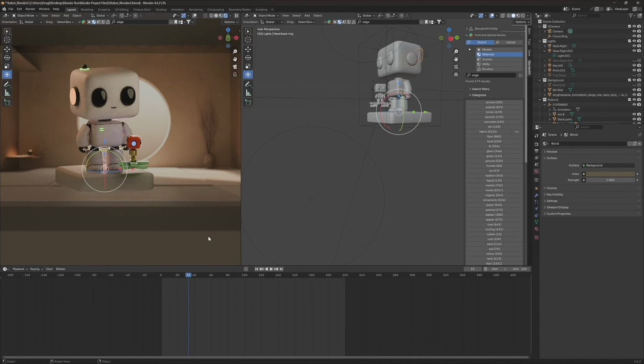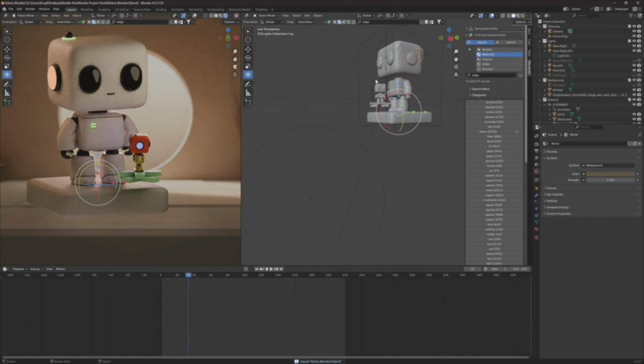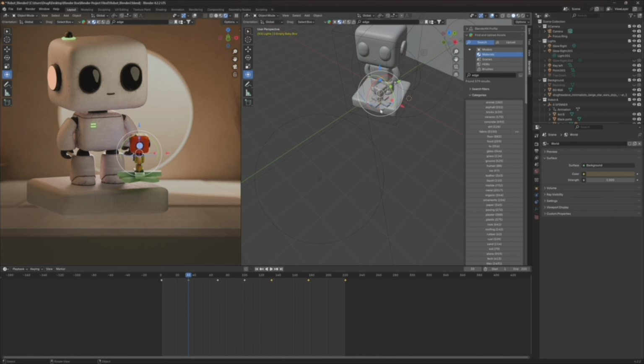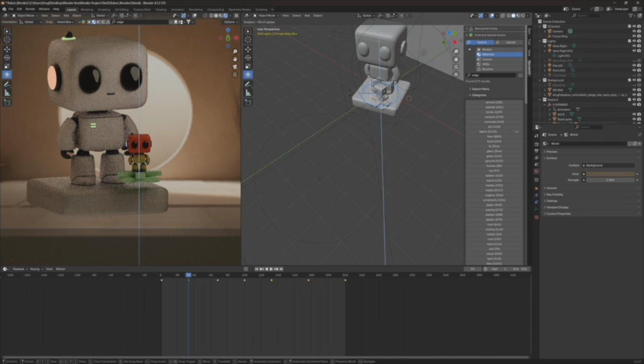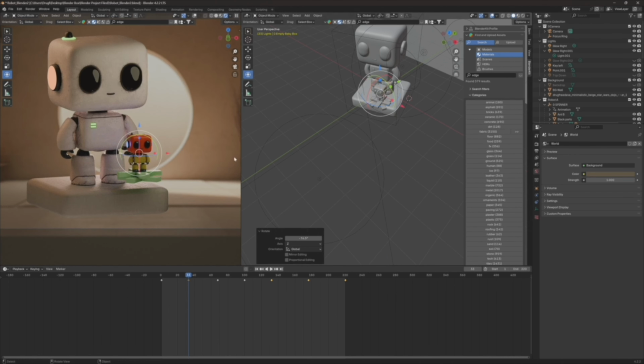So I'm going to save it. But I want to turn him. So right now, I love the way that this looks. Yeah, just like that. I like it.